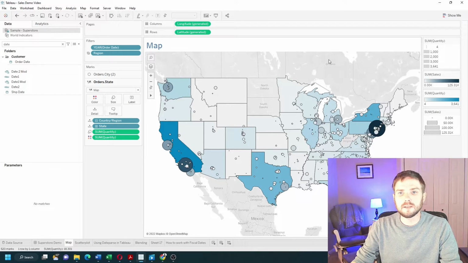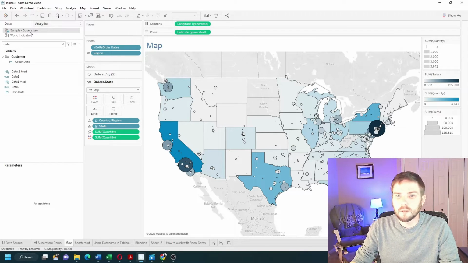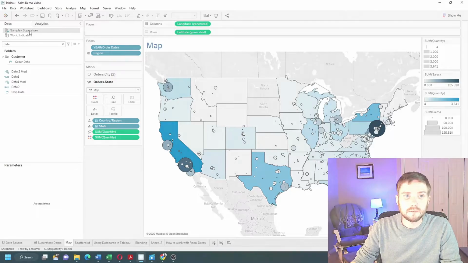How do you save a data source to be used in a separate workbook in Tableau? I have a data source here called Sample Superstore, and I'd like to use it in a different workbook. I'm going to show you two ways to reuse that data source. First, I'm going to save it as a TDS.